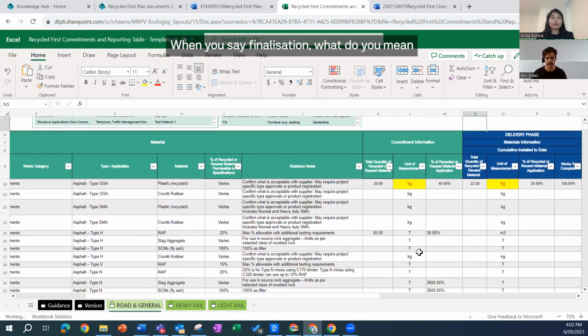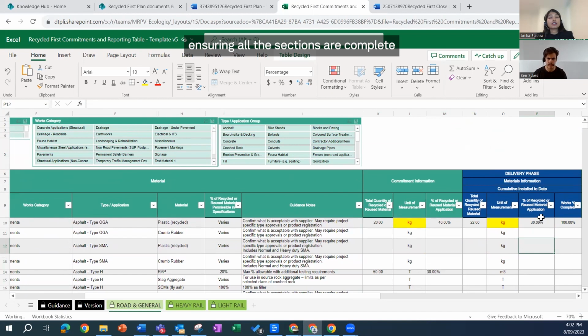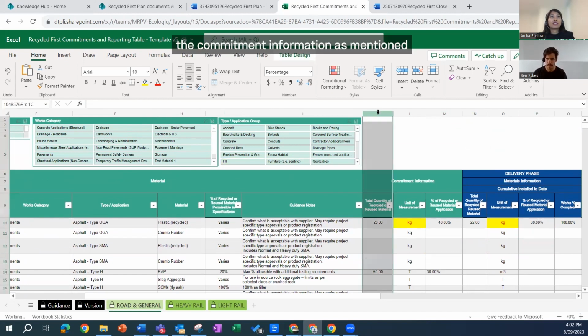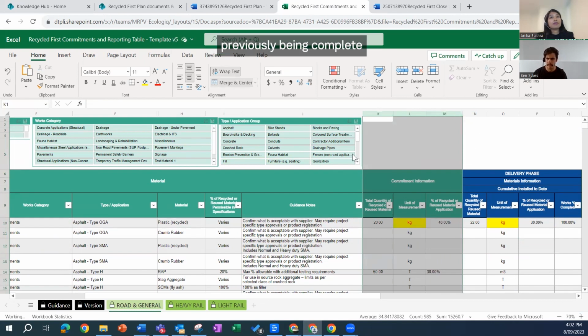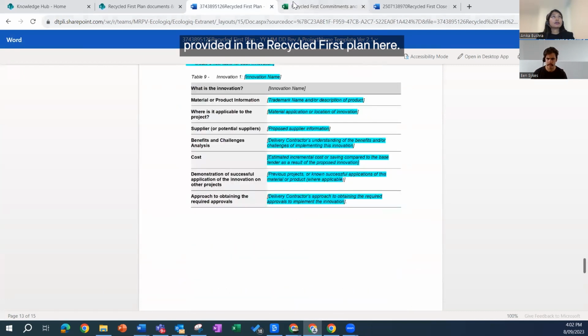When you say finalisation, what do you mean by finalising, and how can a Recycle First plan be finalised? A Recycle First plan can be finalised by ensuring all the sections are complete and accurate. What we look for is the commitment information, as mentioned previously, being complete and being consistent with the information provided in the Recycled First plan here.